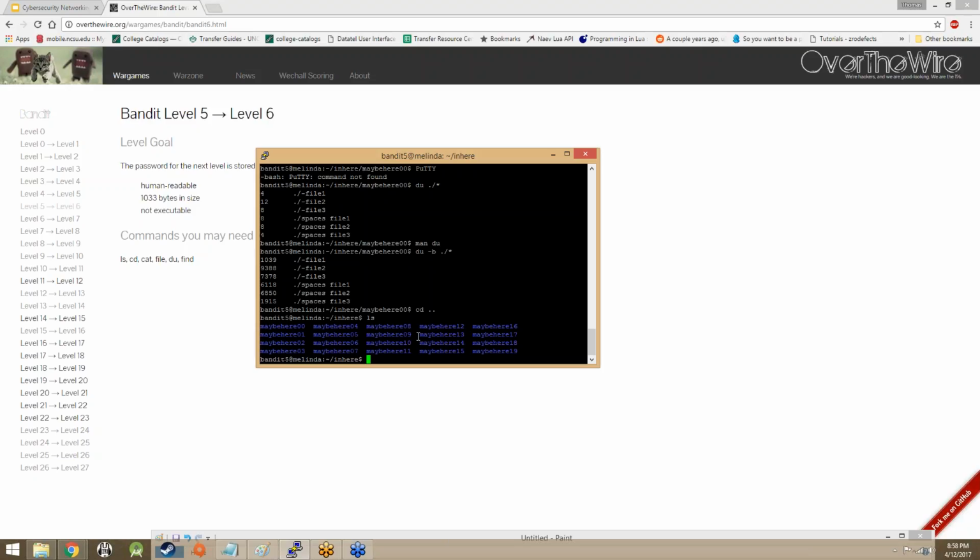Well, this actually makes things a little bit more daunting because we have to look for human readable files of a specific size in each of these: 00, 01, 02, 03, 04, 05, all the way up to 19. Well, that seems like a lot of work, right? There's got to be an easier way to do this.